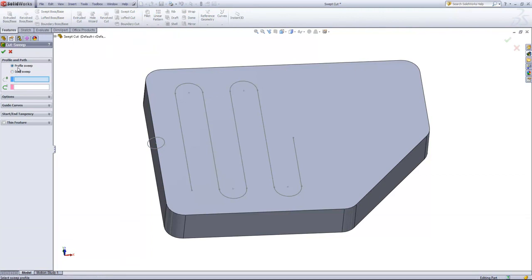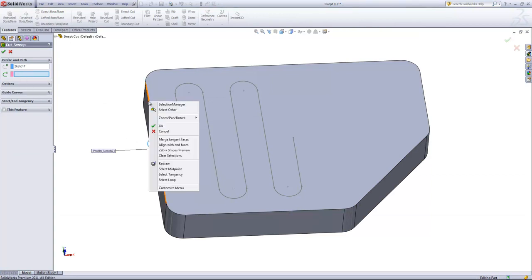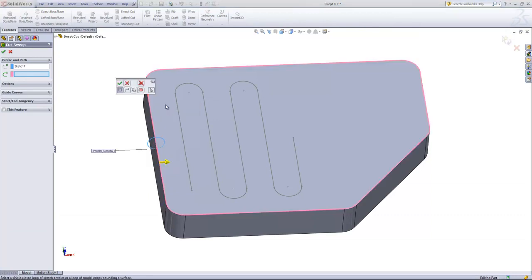And you'll see two options, a profile sweep and a solid sweep. In this case, we've created a profile, so we'll just choose the profile sweep option. Choose the circle as the profile. And I'm going to go ahead and right click on this edge and choose Selection Manager. And I just want to make sure it's selected that entire edge and click OK.